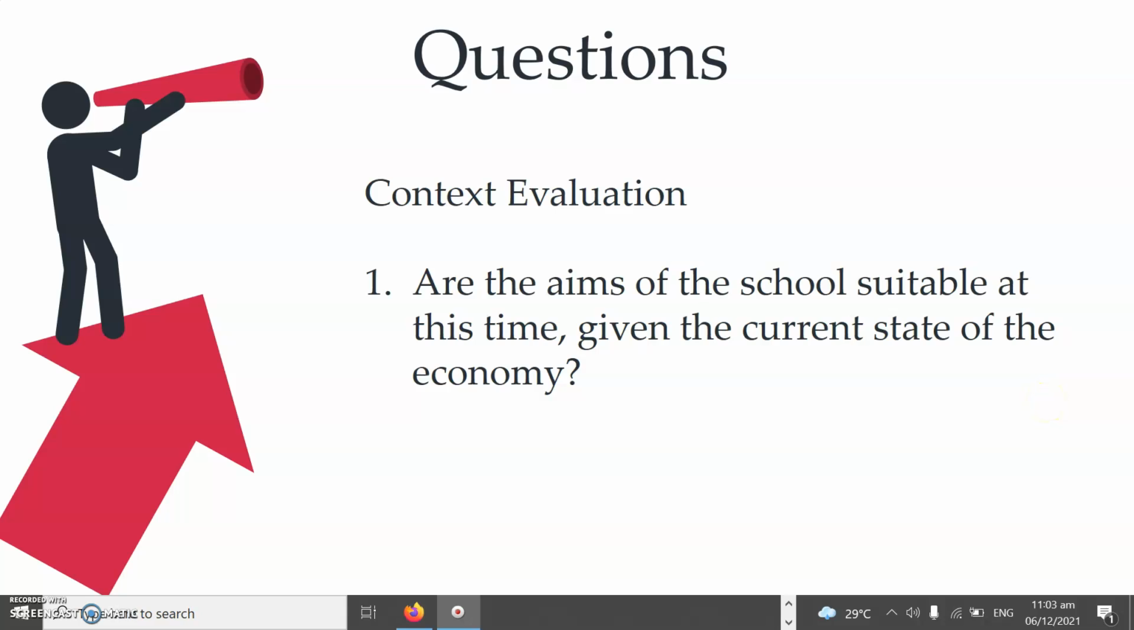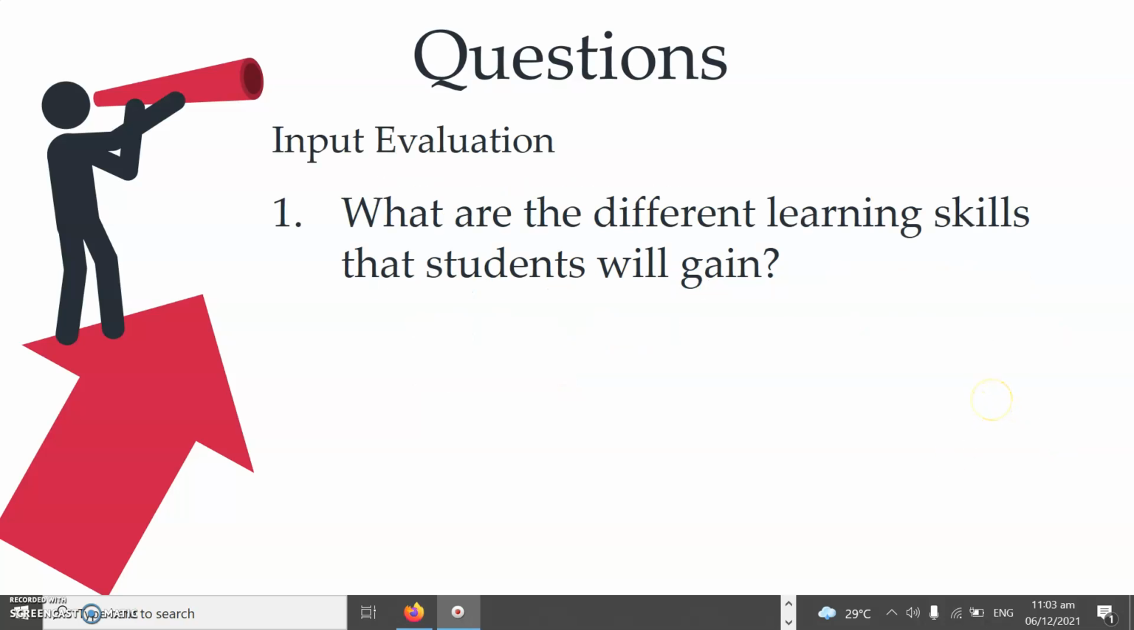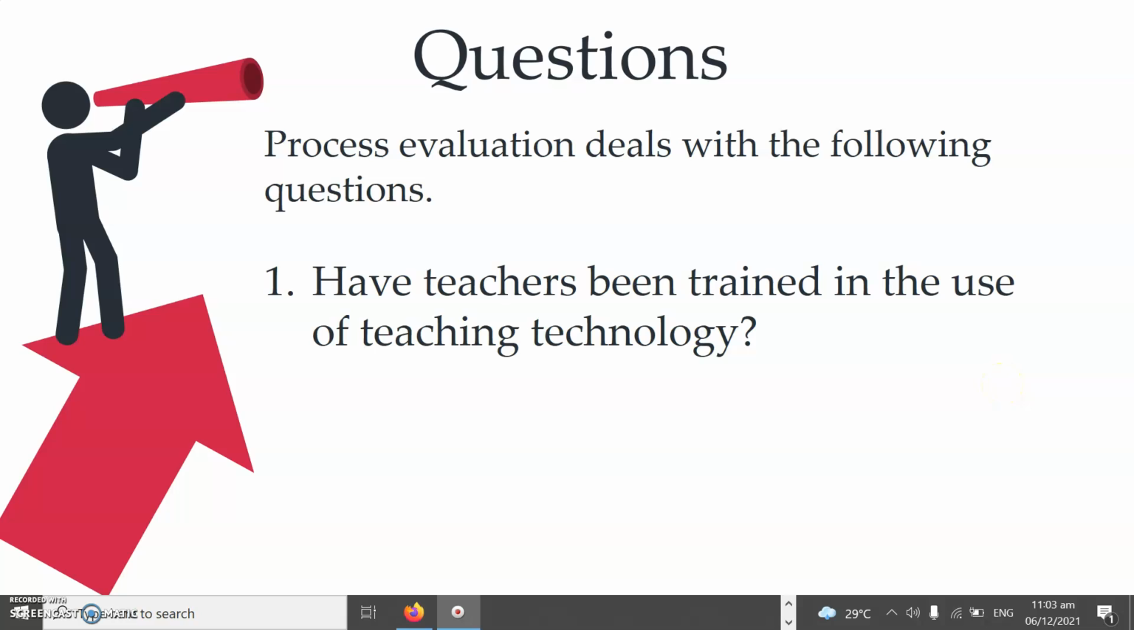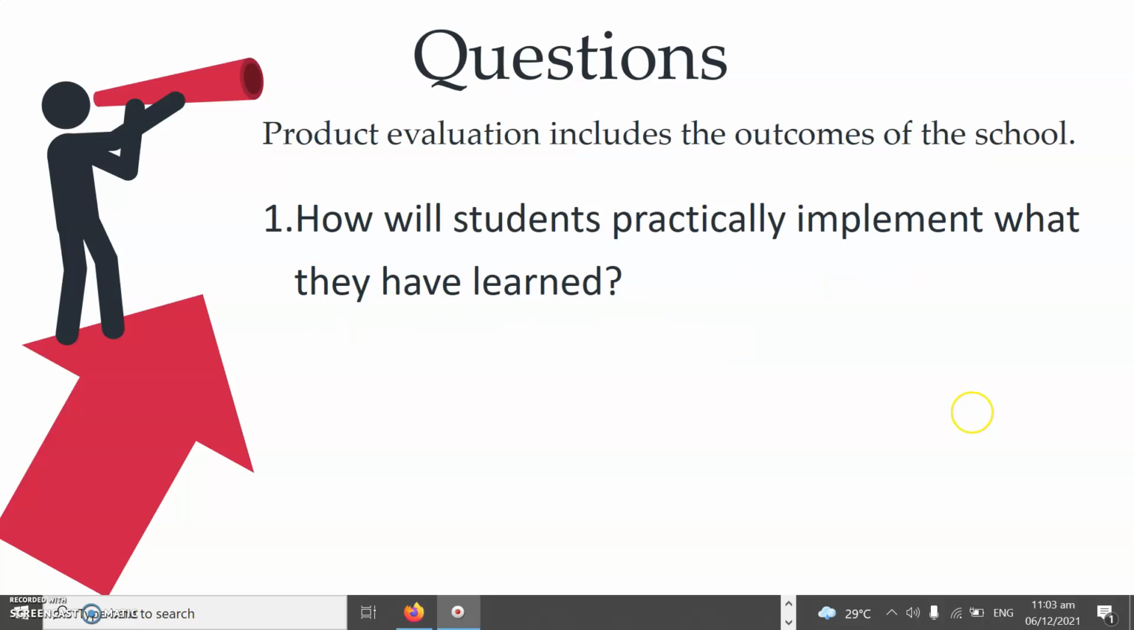So this is a quick example of some of the questions under each of the headings. In context evaluation, we would look at: are the aims of the school suitable at this time given the current state of the economy? On the input, we would look at what are the different learning skills that students will gain. On the process, have teachers been trained in the use of teaching technology? On the product, how will students practically implement what they have learned?